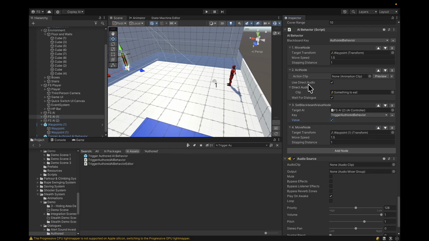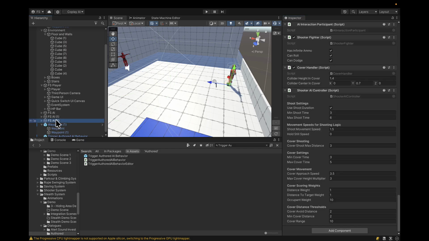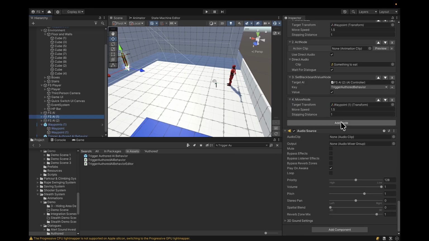If we do that, then as soon as the dialogue finishes, we can make the second AI play another dialogue and be part of that scripted behavior. So you can use the set blackboard key node to trigger other behaviors on other AI characters. And you can use it to create simple scripted behaviors where multiple AI interact with each other.